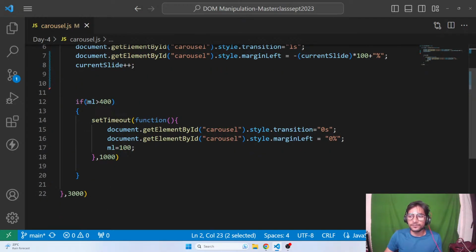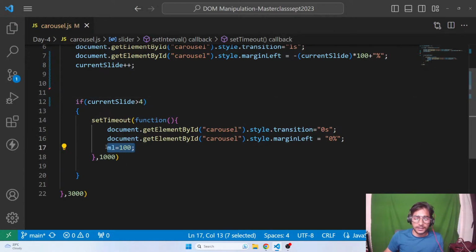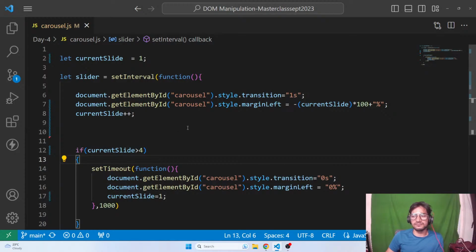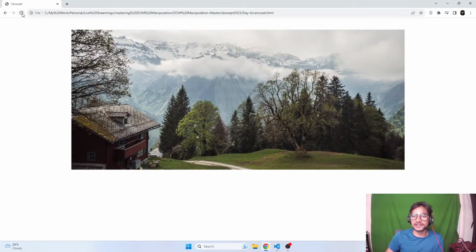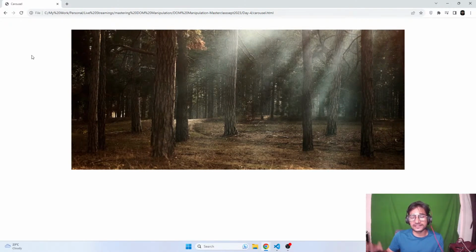And here also, now, rather than checking something like this, I'm going to check if current slide goes greater than 4, and here also make sure that current slide goes back to 1. Now if you see, guys, nothing is going to change, the output will still be the same, your carousel will still be working, hopefully. Let's see. Yep, it is still working.